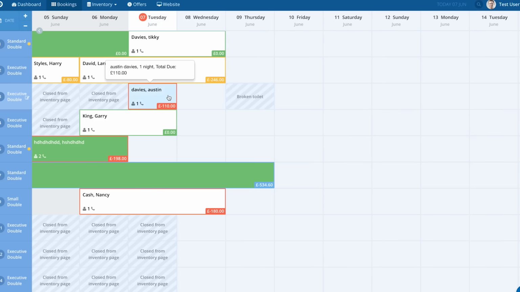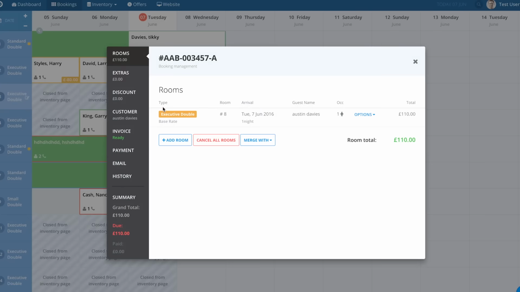A very different story here for Austin. Here we can see that the amount is minus 110 and we're met with the color red. So I think we can guess where this is going. Austin's grand total is 110 and he is due £110. So we need to chase Austin and make sure he pays the amount due.